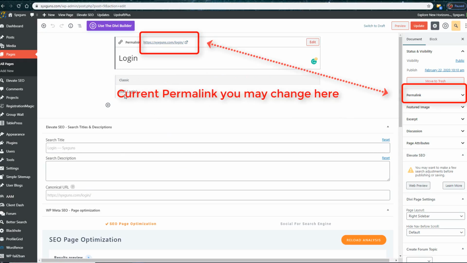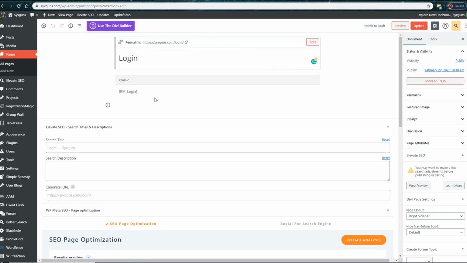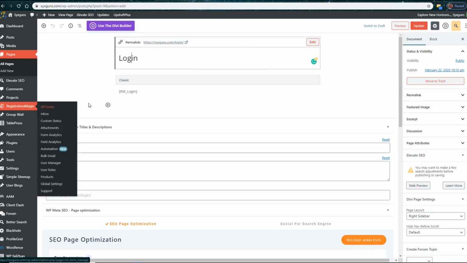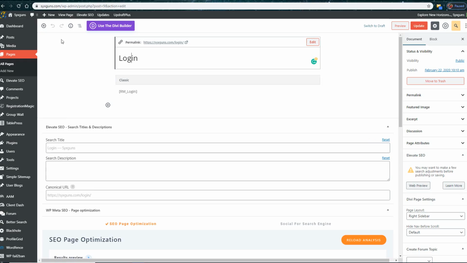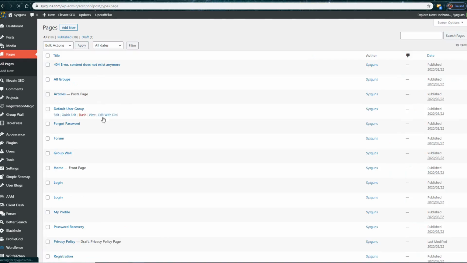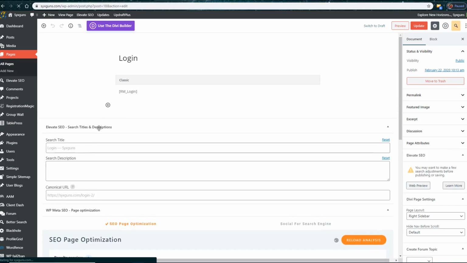You do have the option to use Profile Grid and their default login. There's some customization that you can do there, or you can use Registration Magic. I use Registration Magic for everything. So what I'm going to do is on one of the login pages, if it says PG_login, I'm going to change it to RM_login. And then I want to make sure that the permalink on it is just login.